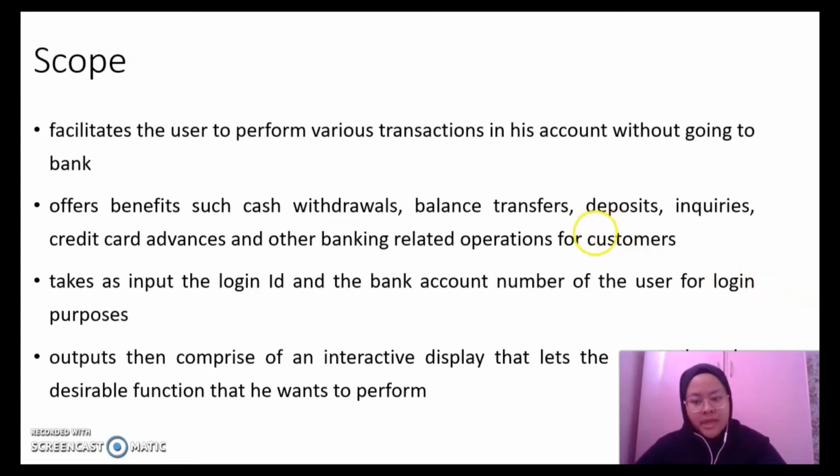The scope is that this facilitates the user to perform various transactions in his account without going to the bank. It offers benefits such as withdrawals, balance transfer, deposit, inquiries, credit card advances, and other banking related operations for customers. It takes as input the login ID and the bank account number of the user for login purposes. The output comprises an interactive display that lets the user select the desirable function that he wants to perform.